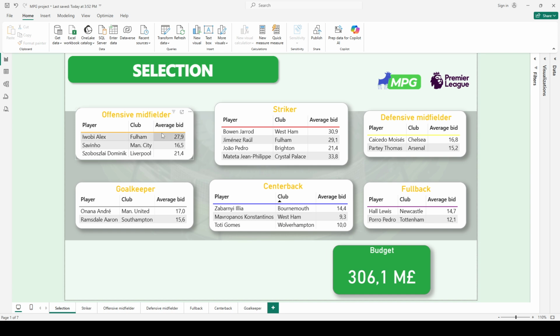As you can see, it's composed of 6 boards which sum up which player is the best per category. For example, for the offensive mid, you have Iwobi, Savigno, Zobolazai, and you can see the clubs and also the average bid. Then you have the same for the striker, the defensive mid, the goalkeeper, the center back, and the fullback. So you have a general visibility of everything.